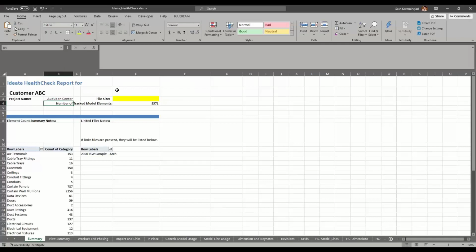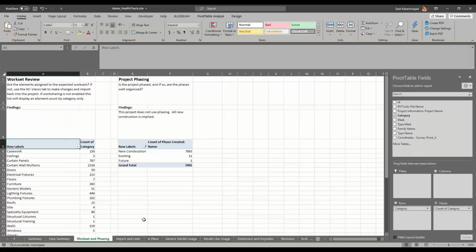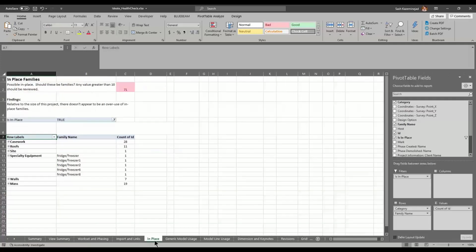And I want you to be thinking about, how can I use the Revit model data that I have access to? And what we've done with this particular example here is we've done a series of pivot tables that take the raw Revit model data and summarize that information. So for example, we can give you an overall health assessment over here. And we can give you a view summary and get view templates by view. We can get work set information and phasing and so forth. We can also get in place information as well. And we can give you a report on that.